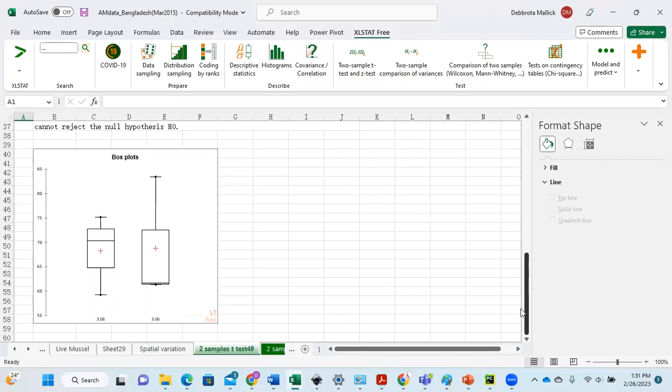This is how you can plot your data, and this is how it looks. There's no significant difference between these two. You can see the plus point is showing the mean concentration of zinc at site 1, and this is the mean concentration of zinc at site 2. There is no significant difference between these two.